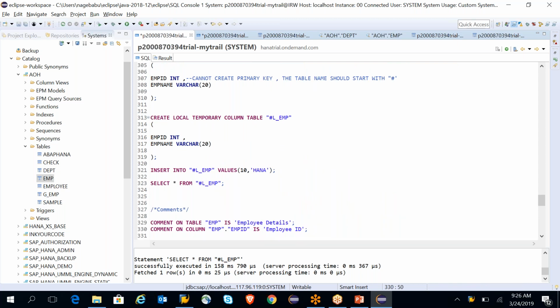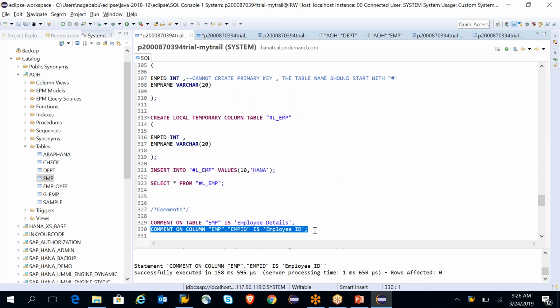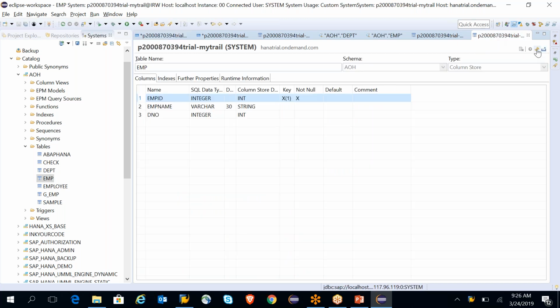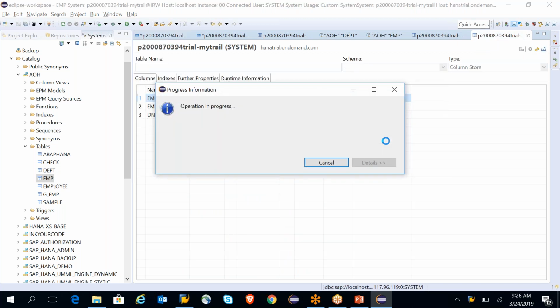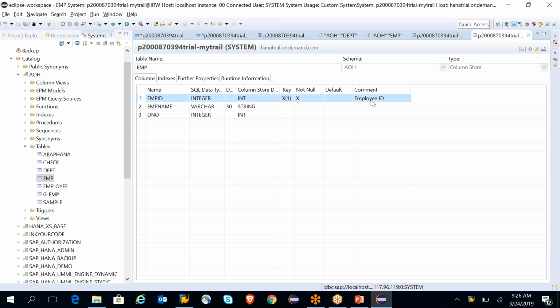So if I do, yes, comment is nothing but a short description. So we do comment on column emp.empid, so F8. So I have given a description to this particular column. If I go back here and refresh, I can see the comment for this particular column.